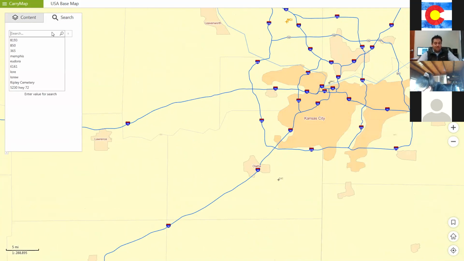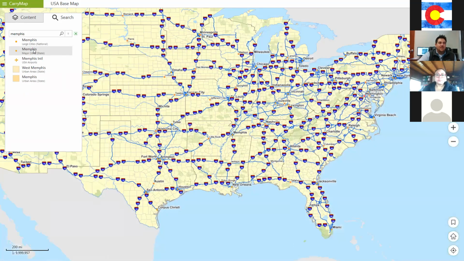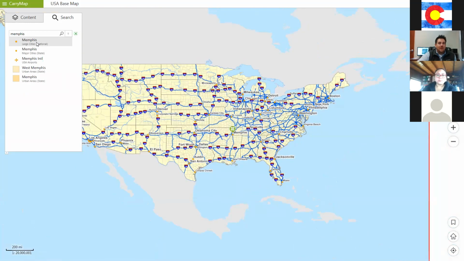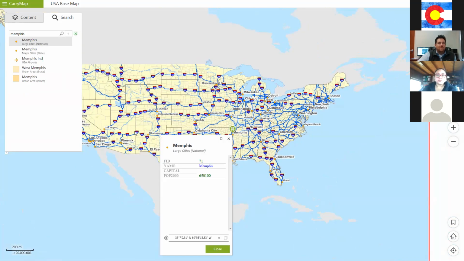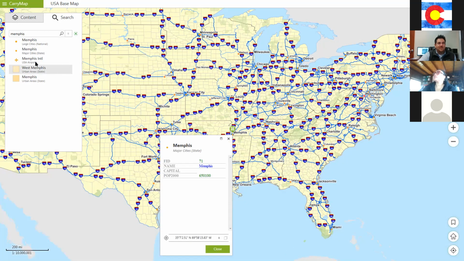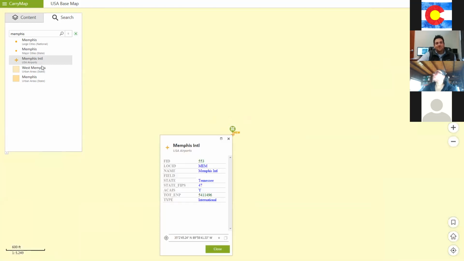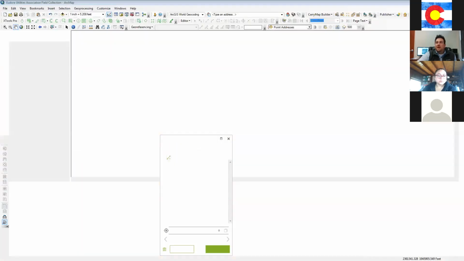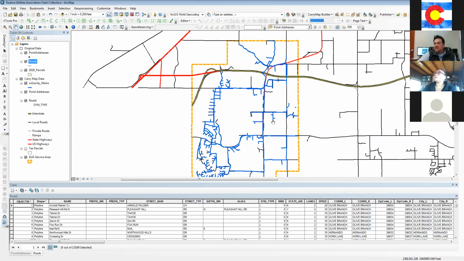So if I were to type in Memphis, which is right north of me, you see how it says Memphis, Memphis International. Well, when you click on that and zoom to that, you notice it's the first field in the name. You click on the next one, it's the first field in the name. They don't tell you that when you start using CarryMaps. You got local ID and you got an FID, but the name is the first, and that's what displays here. Now that we know that, it's an easy fix.